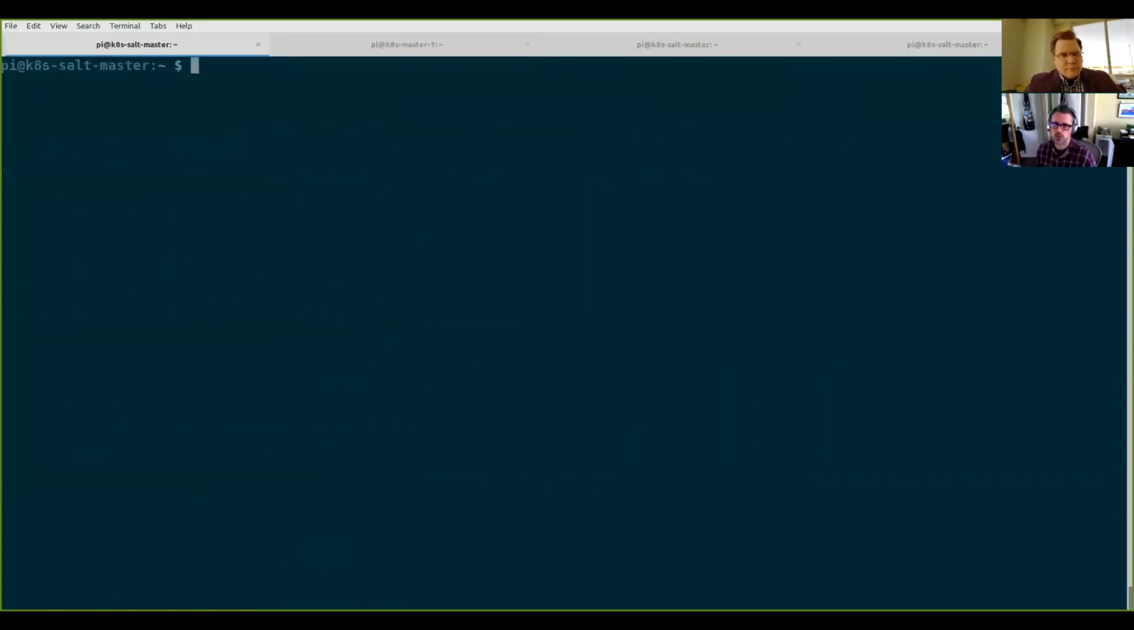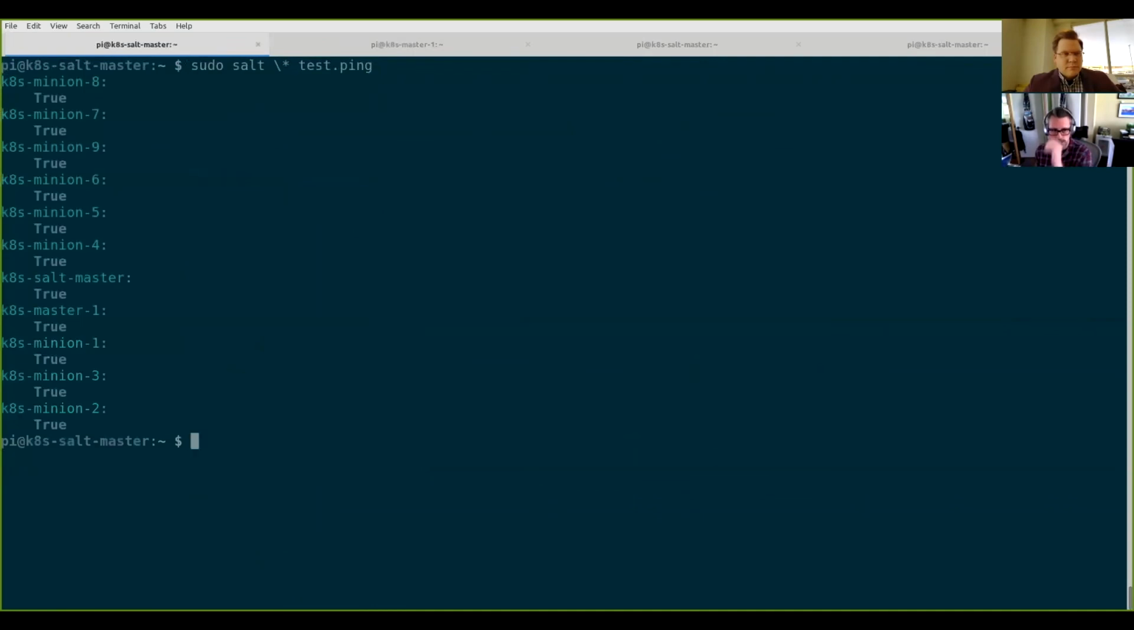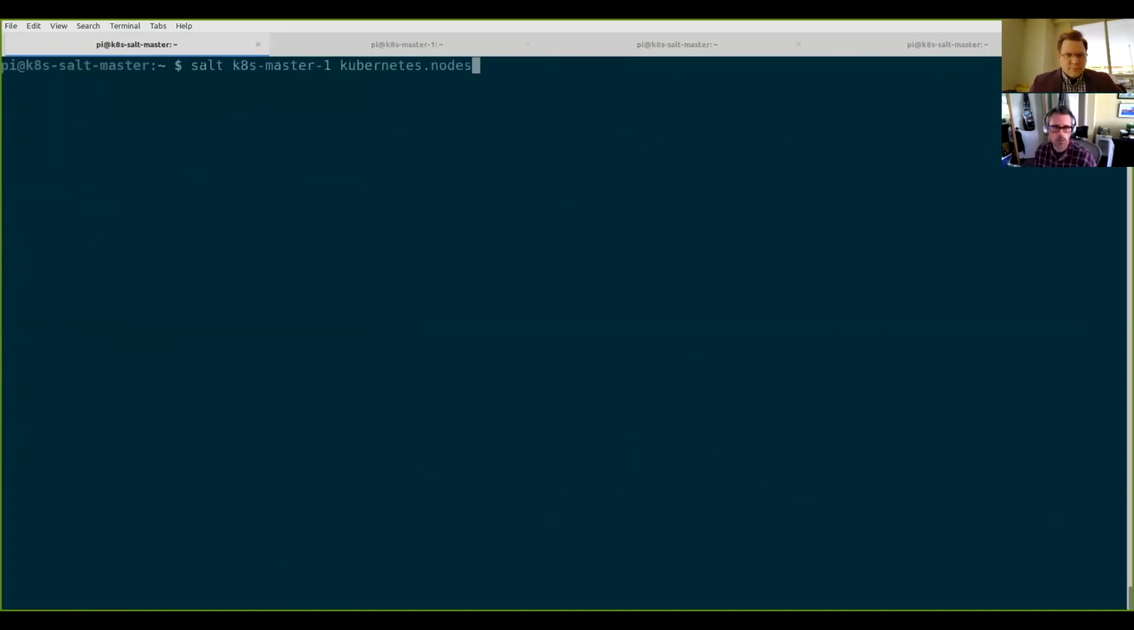So back onto my Salt master here. All of those Kubernetes minions are also Salt minions, and they're being controlled by this Salt master. And just to verify that, we'll run a test ping across all those, and there's all of the minions, including the Salt master. So running a command targeted at my Kubernetes master. We have the Kubernetes Salt module, which is responsible for running all the Kubernetes related commands against the Kubernetes master. So here I'm running the Salt command. I'm targeting the Kubernetes master, and I'm running the nodes function within that Kubernetes module. And need to run that as root.